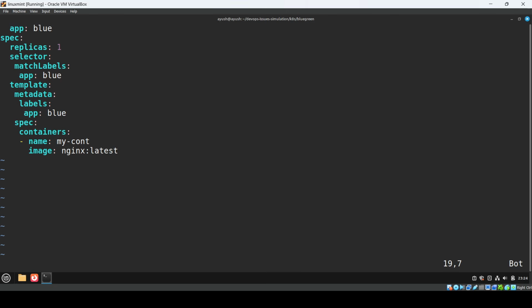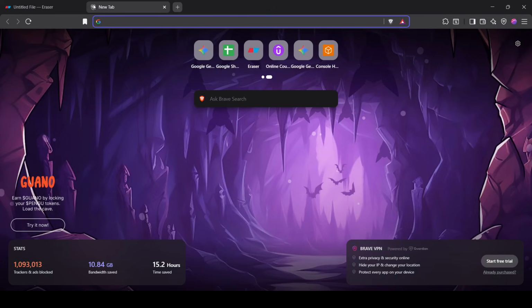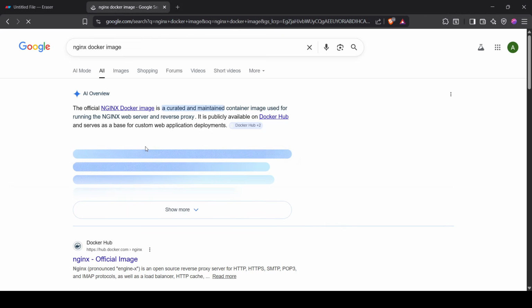One more thing I'm going to do is give the ports here. Let's give the ports, and enter the container port. Our container port is 80. Also, I will change the version. We will not use nginx latest. Just search for the latest nginx docker image version. We will change the version in both blue and green.